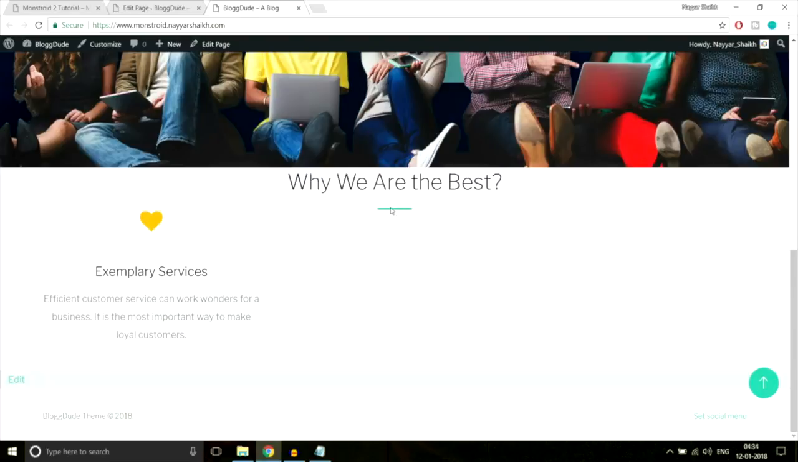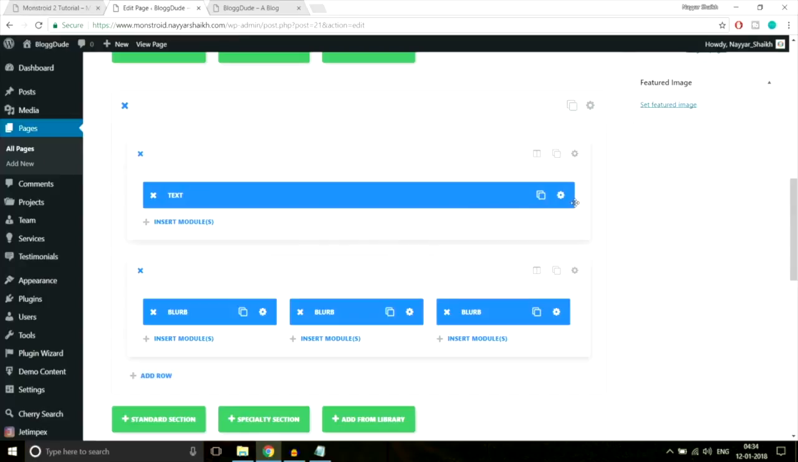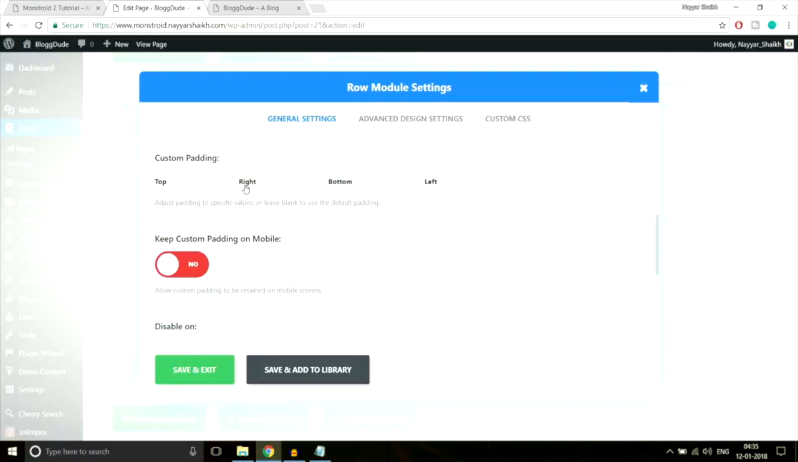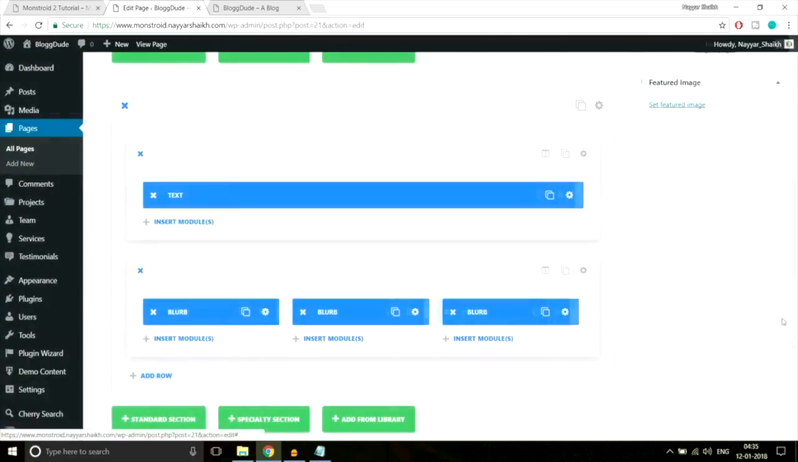We also need some gap between this divider and these icons, so let's add something. Last time we added gap through divider and this time we'll add gap through padding, so that we can know both the ways of doing it. You can select this row, the row in which we have this text, scroll down, we have this custom padding over here. Now in the bottom padding you can add something like 40 pixels. Click on save and exit.